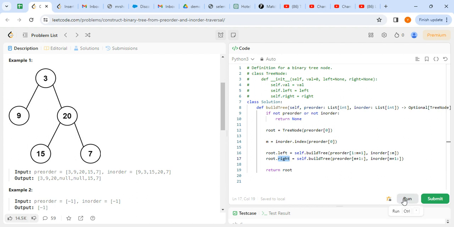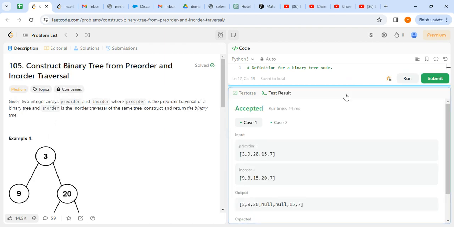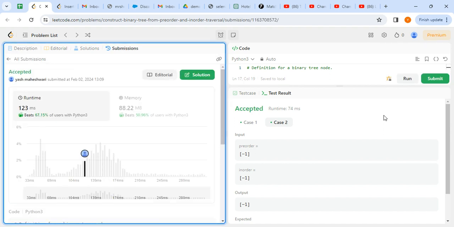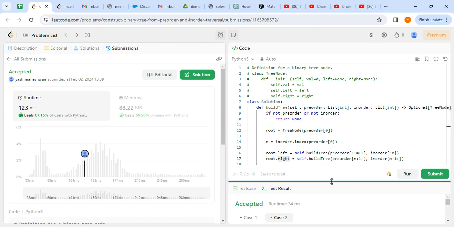So let's run the code. All the test cases are passed. Okay, let's submit the code. So submission is successful. Our code is accepted and it's working fine.